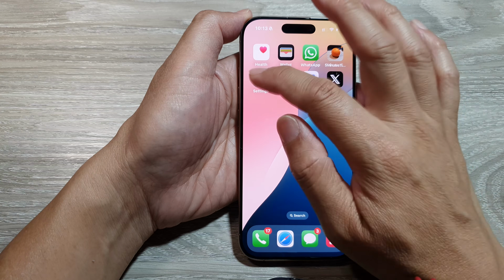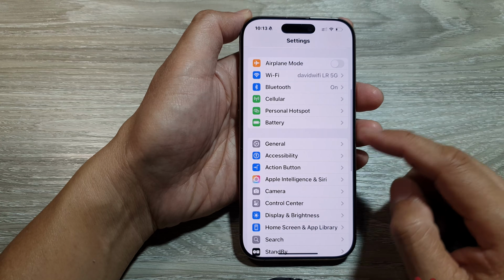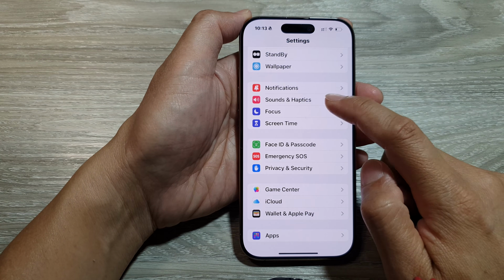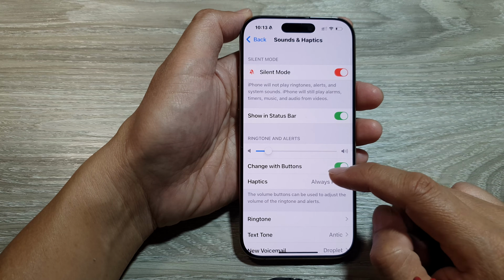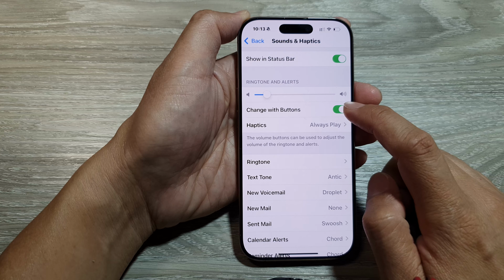And from the home screen, tap on Settings. Now in Settings, we scroll down. And then in here, tap on Sounds and Haptics. After that, we scroll down and then tap on Change With buttons.